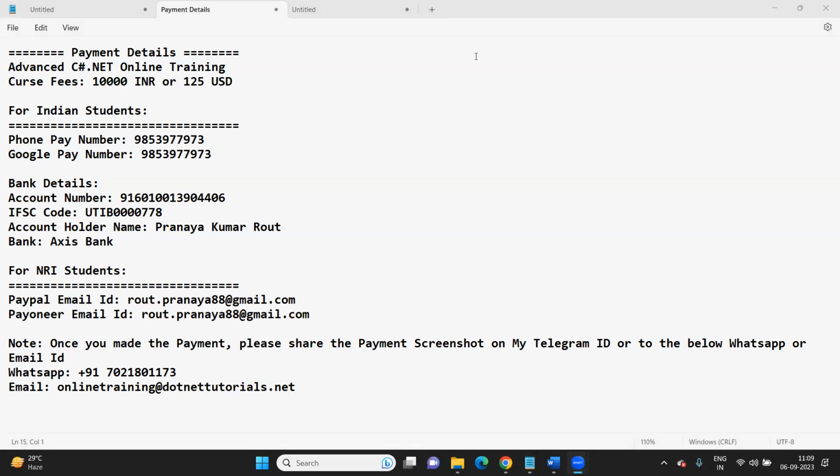Before starting the new batch, I'm keeping a 30 minute gap, because sometimes the class is not completed on time. So I'm giving the time as 7 to 9 for .NET Core, but sometimes it will proceed to 9:10, 9:15, 9:20 like this. So I need at least a 10 to 15 minute gap before starting the new batch.